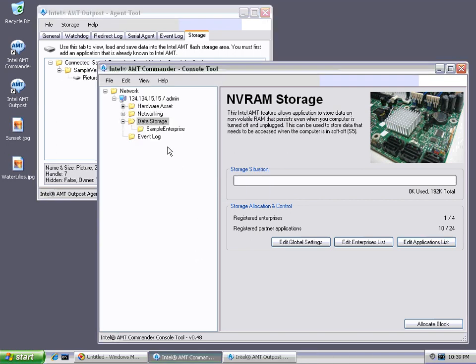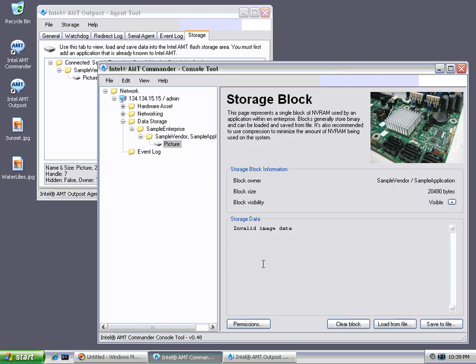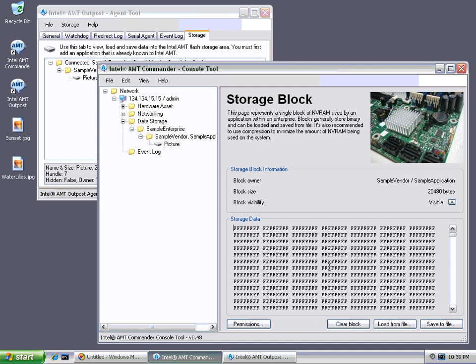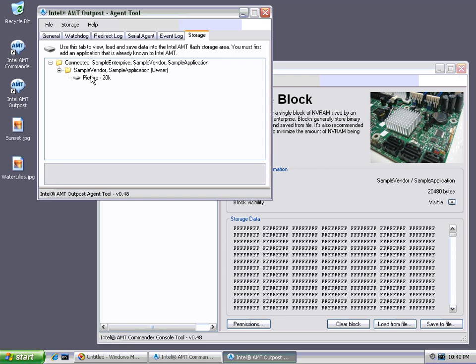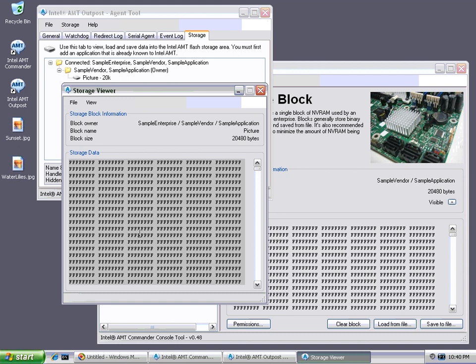And if you go in Commander and say refresh, you'll see that the picture block is now allocated. And you can right click on this data, say view as hex, and you're going to see all the F's because this block is all cleared with ones, 1 in decimal. So I'm going to go back to the storage, and on the local storage, say view block, and you're going to see the same thing.